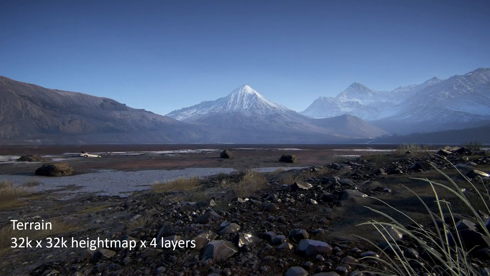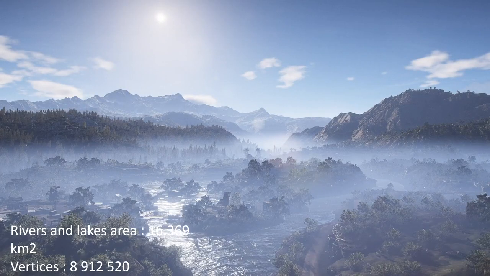It's a huge height map for the terrain, 32K by 32K, 32-bit height map, built on 4 layers. It means we have to maintain that on hard drive for everyone daily to recompose the final height map for the game.